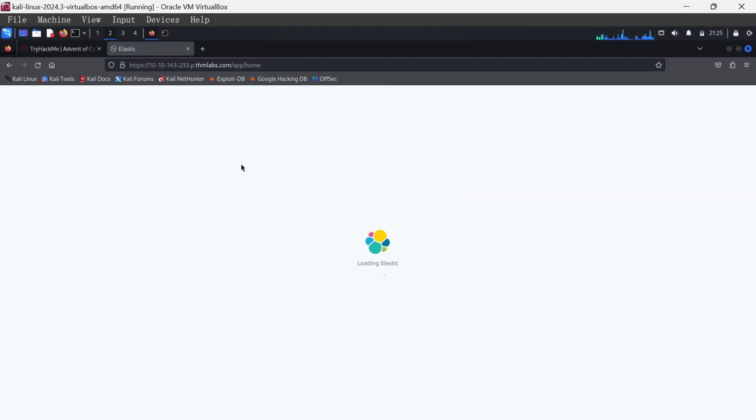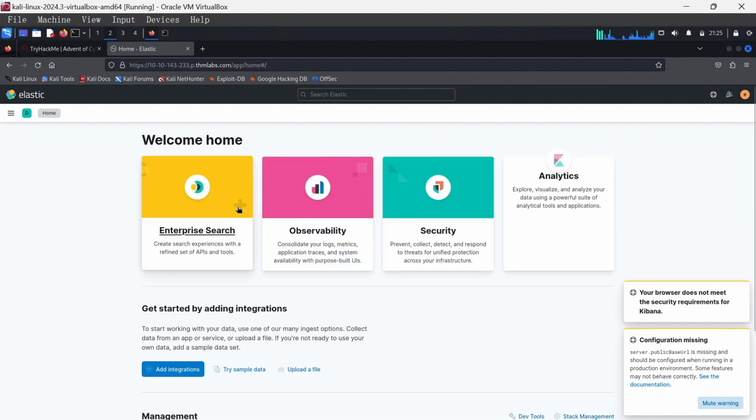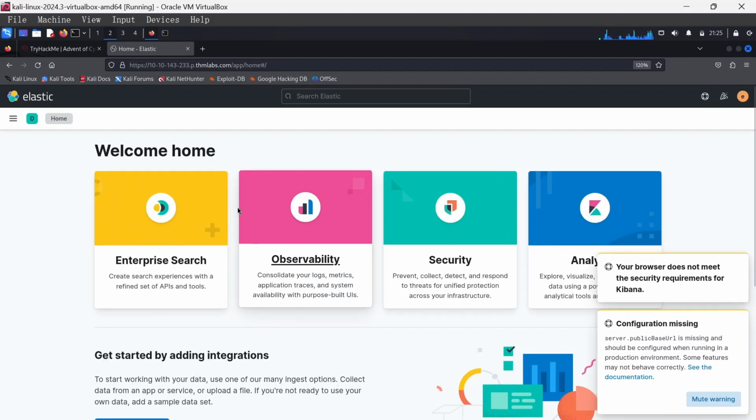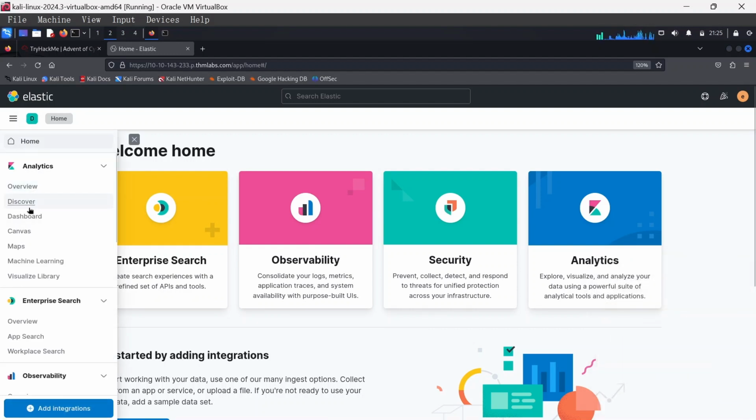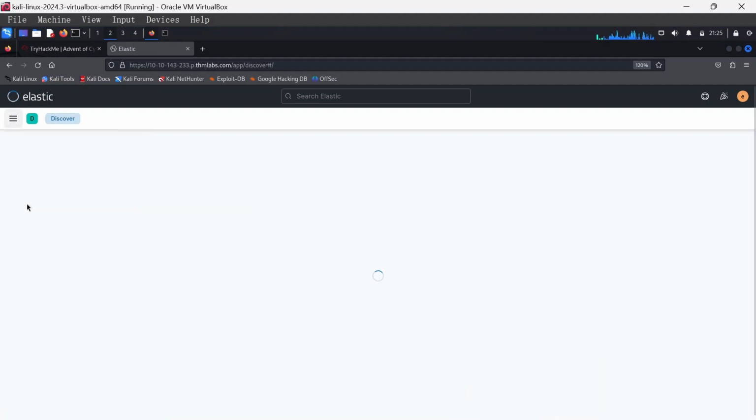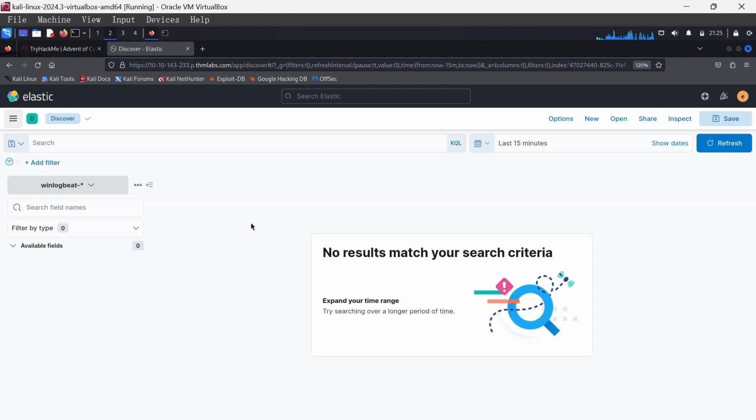Now, once we are logged in and once the page is done loading, what we need to do is click on the options tab here. Let me increase the font a little bit. So we come over to the top left side and click on these 3 dashes, and we want to click on Discover. Okay, Discover. Once you click on Discover, it loads this page for us.